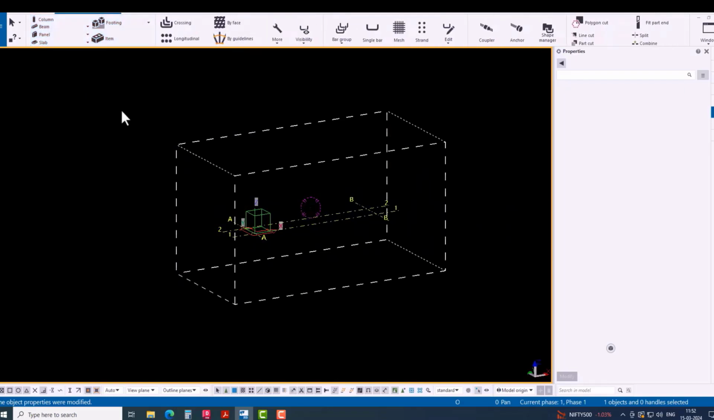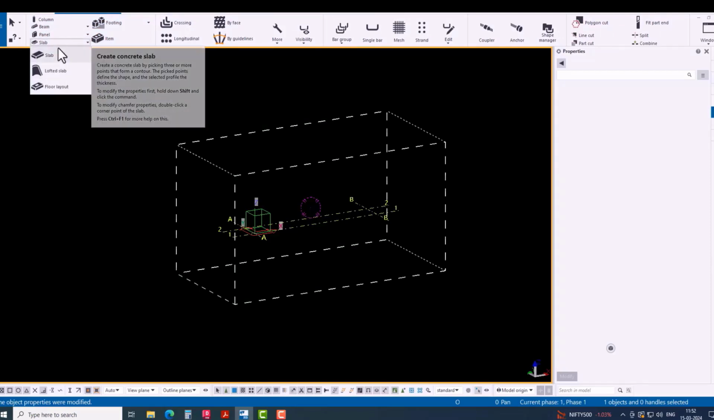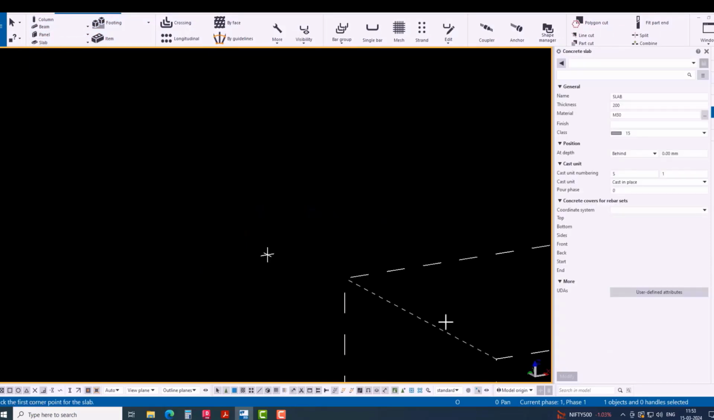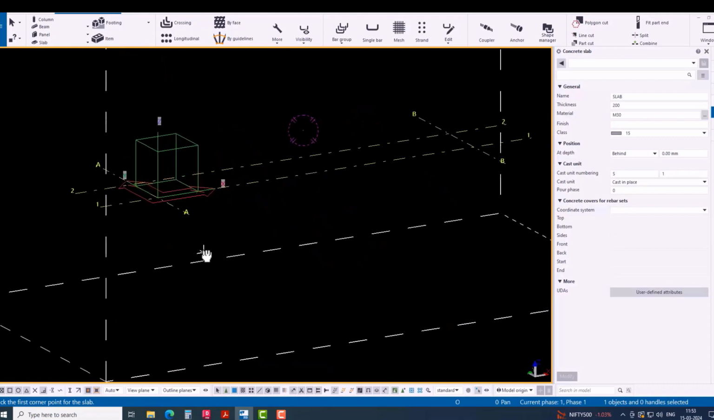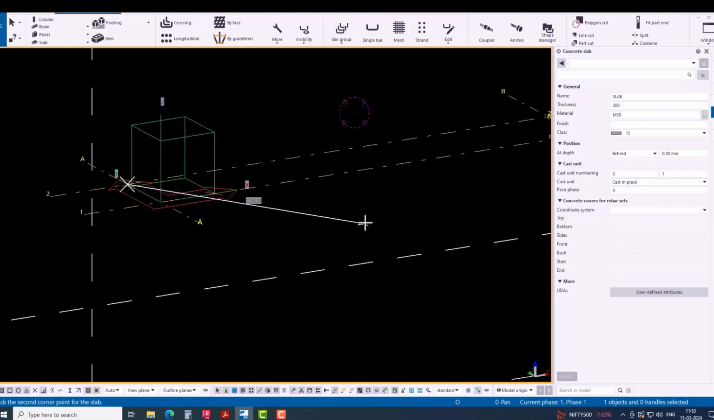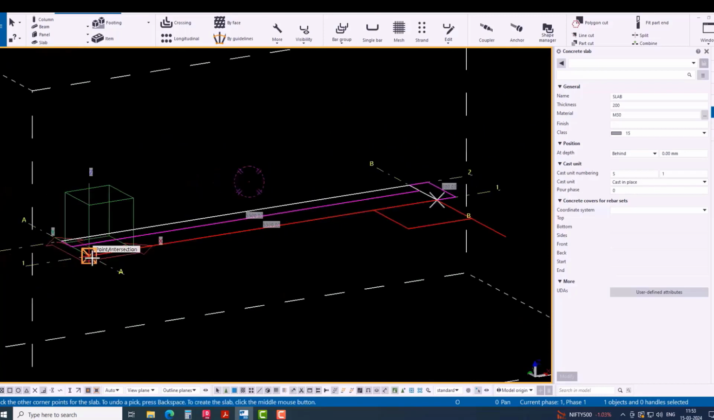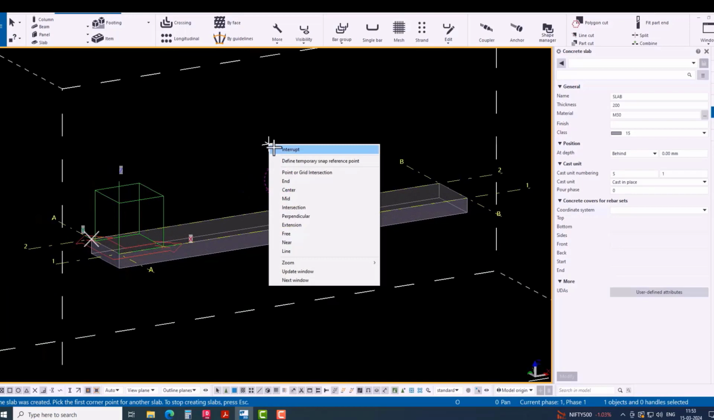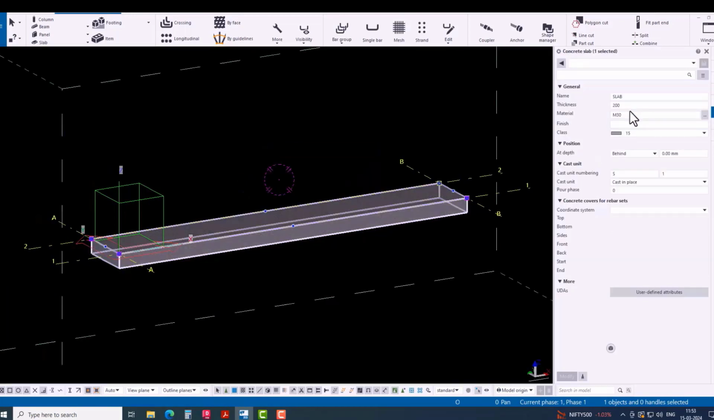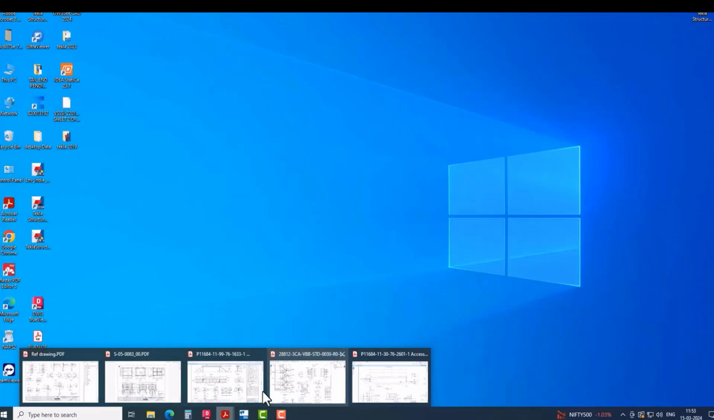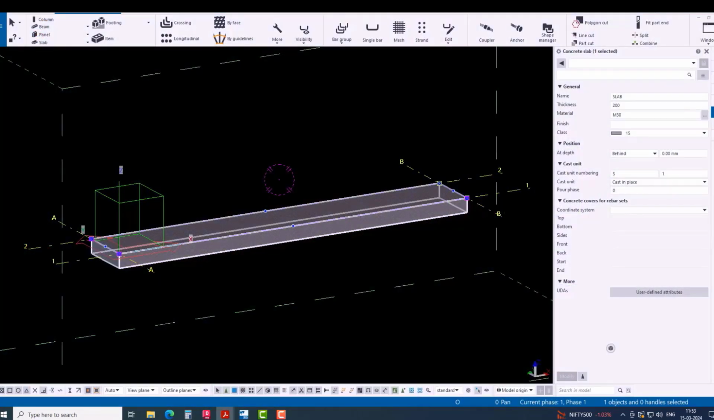Now go to the concrete section and select the slab. Pick the 4 different points to define the geometry of the slab. Suppose this is our second point, third point, and fourth point. This is our concrete slab. By default, the thickness of this slab is 200 millimeter. And if you see the design data, it's near about 150 millimeter.